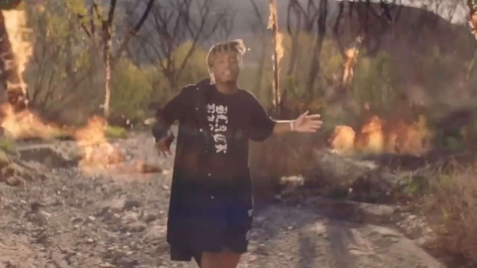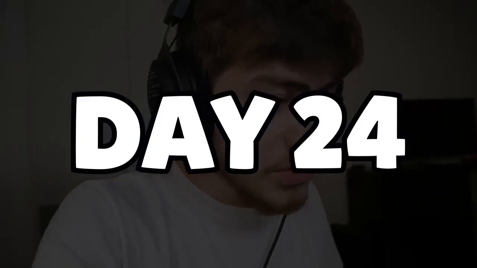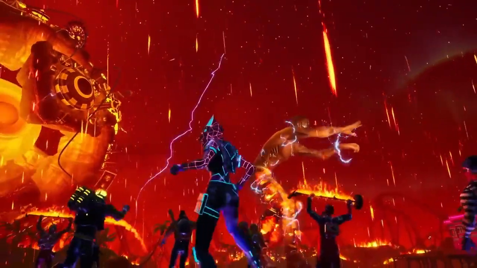I also noticed that in the music video, the trees were on fire. So I experimented around, trying to get some good-looking fire. You know what this reminds me of? This crazy scene from the Travis Scott event. Just imagine I did something similar. How sick would that be?